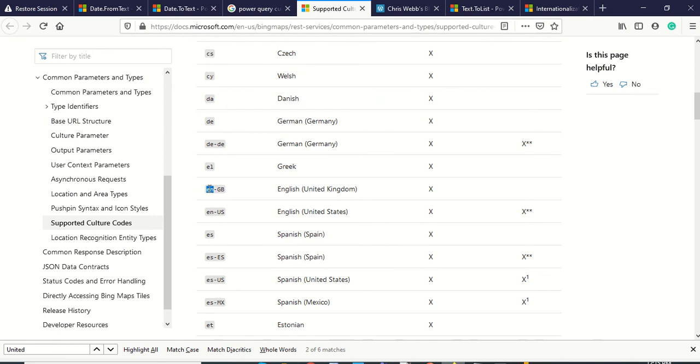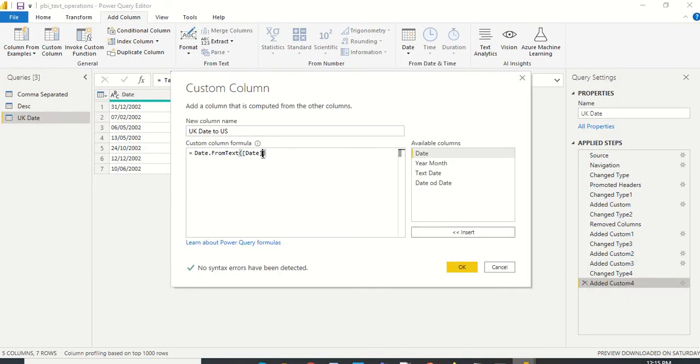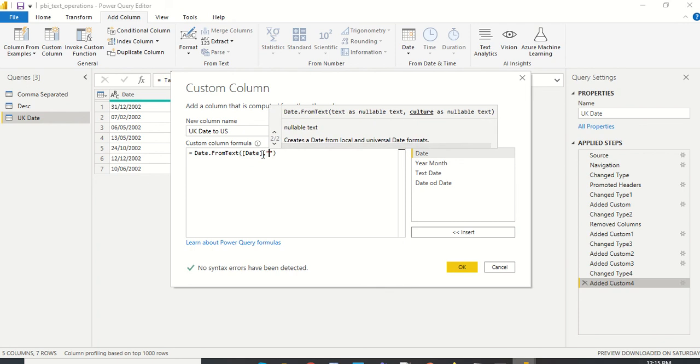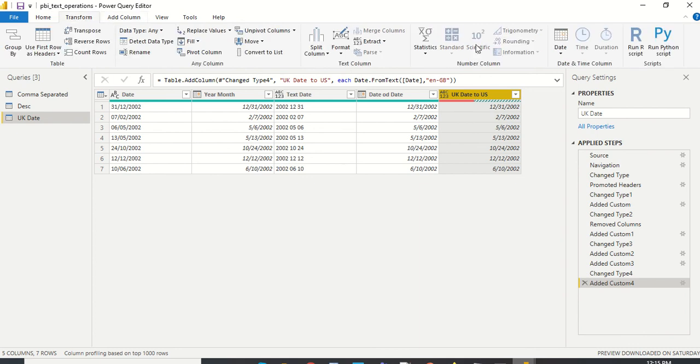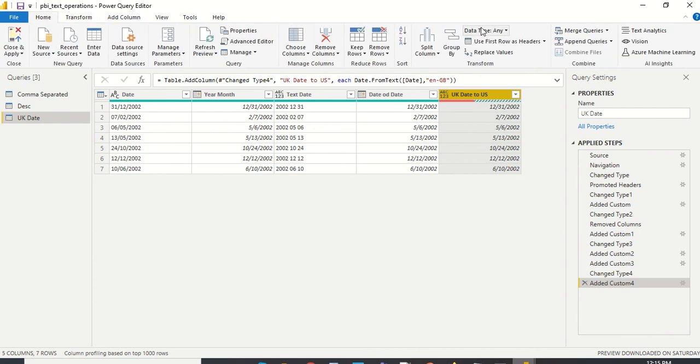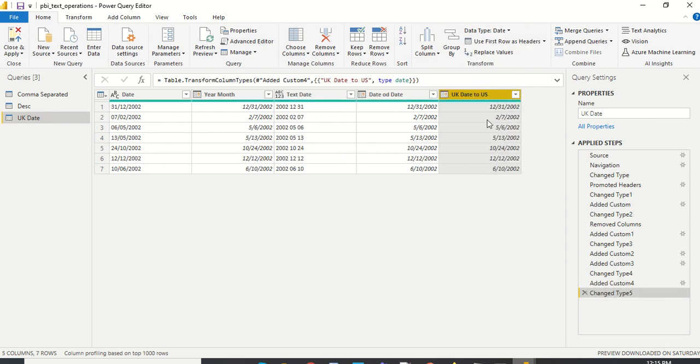Let me try this en-GB as my culture option, a supported culture code, and let's see what has happened. That's the second parameter this can have. So in the double quotes, I'm going to give this en-GB, and let's see. It seems to have converted it into the text format. Let's see if we are able to convert it into a date format. Okay, successfully able to do it. So you can use it.